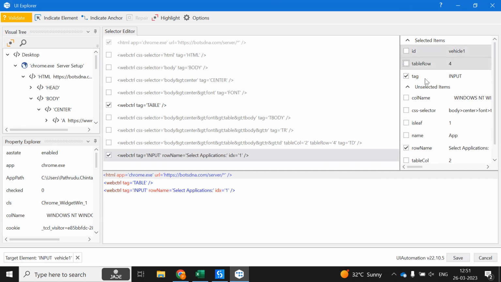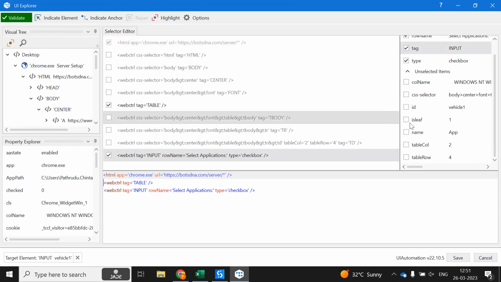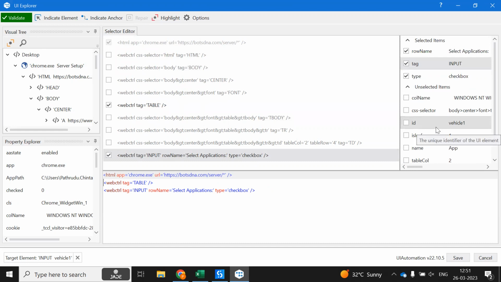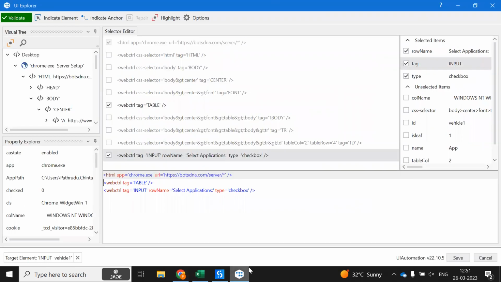So I'll just remove this IDX and try to see. Pretty sure we won't get that. Oops, we get it. I was worried because I'm not getting the name of this. So how can I identify it?